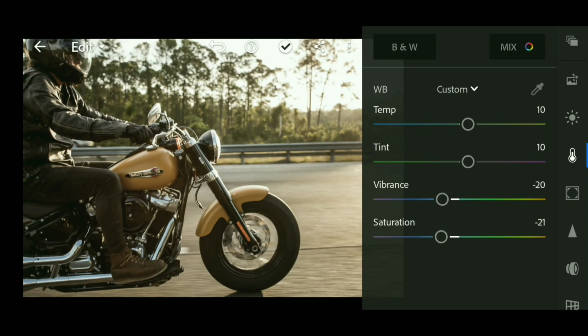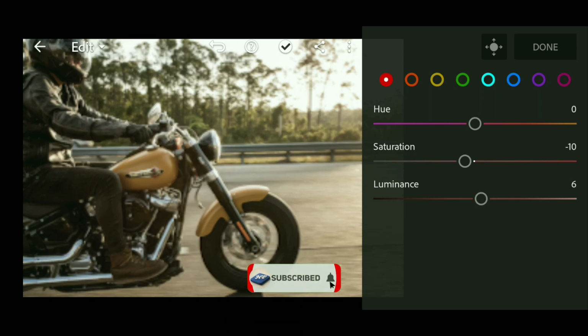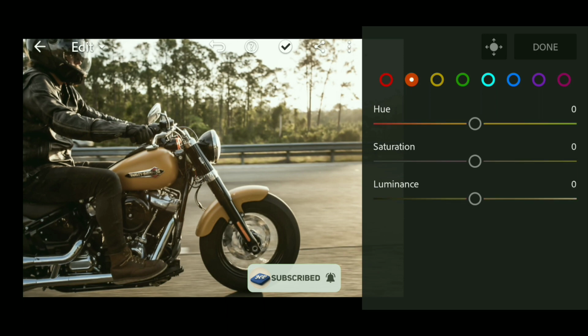Go to Color Mix. First go to the red color. Bring the saturation to -10 and luminance +6. Next go to the orange color. Hue to -6, saturation +10, luminance +2.